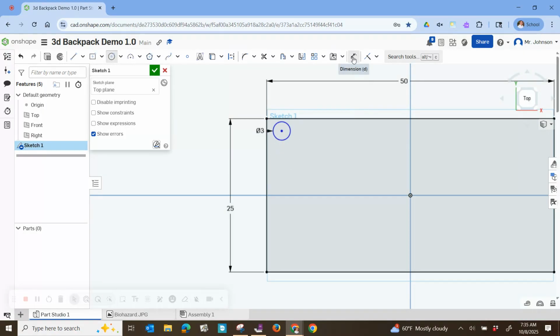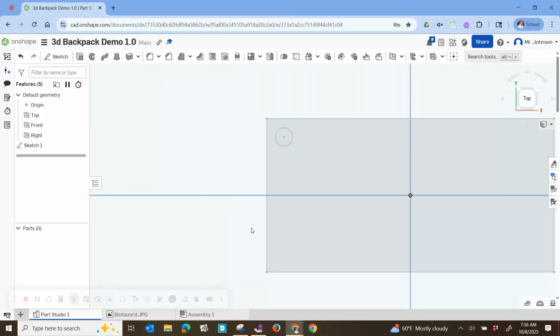And then I'm going to click the dimension tool, I'm going to click the center of the circle, and then this upper line, and when I do that, I can type 3, enter, or again about 0.125 inches. I'm going to dimension from here to the center. And again, I'm going with a 3 or a 0.125. And then I'm going to come over and hit this little green check mark that says I'm finishing my sketch.